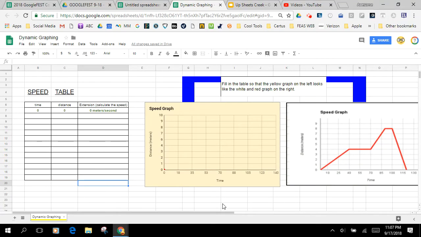This Google Sheets tutorial is referring to the dynamic graphing option that you have when you use Google Sheets. So I'm going to roughly explain this assignment that we gave some fifth grade students that were talking about speed, and then we'll move on and create our own dynamic graph.